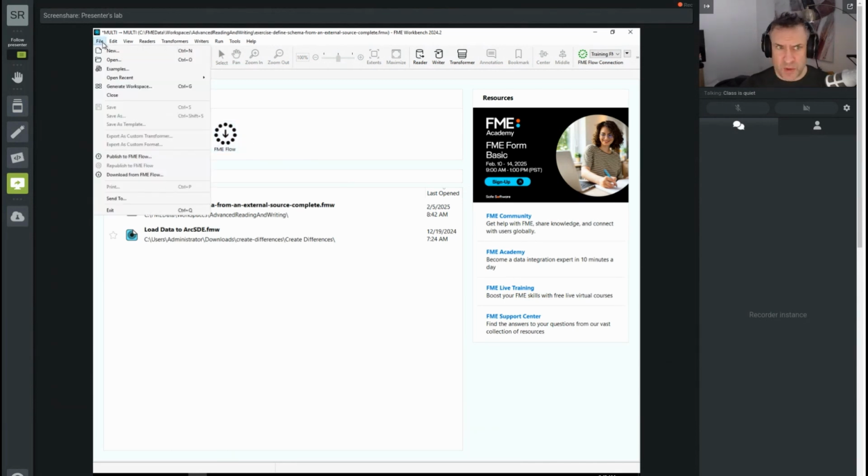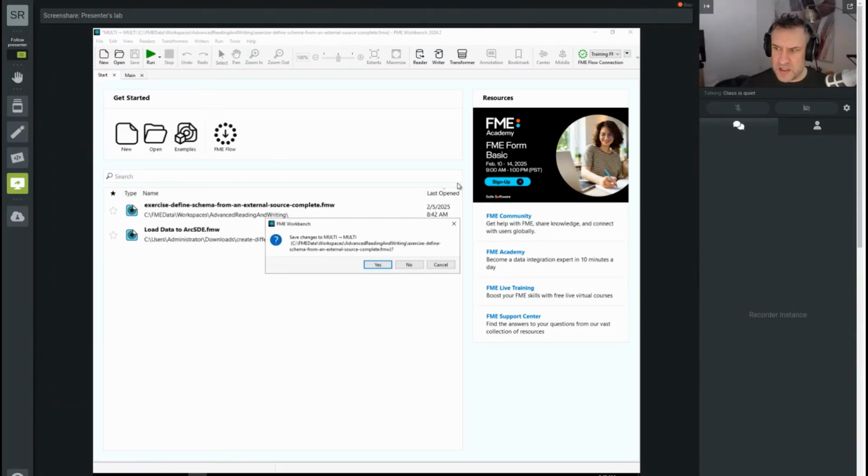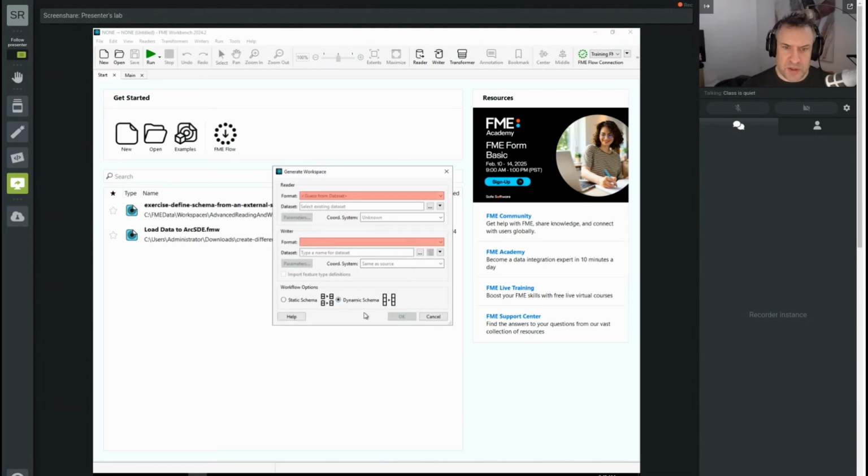I know people noticed this yesterday, but just in case you missed yesterday's class, if you go to generate a workspace, it's still the same keyboard shortcut, Control G, or you can go up to the file menu and then generate your workspace. When you are generating your workspace, make sure you turn on the dynamic schema. If you forget to do that, that's perfectly okay. You can always edit it into a dynamic translation by setting a feature type merge and turning on dynamic on the output.